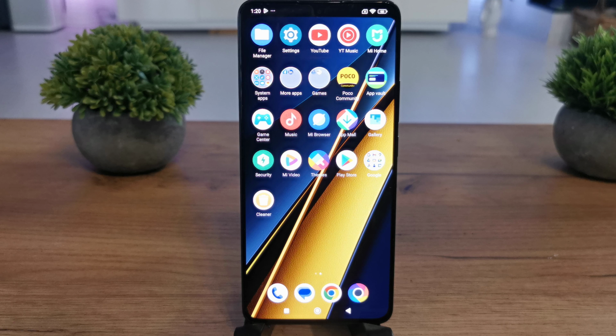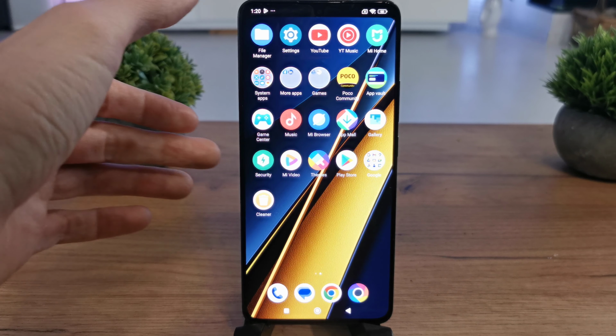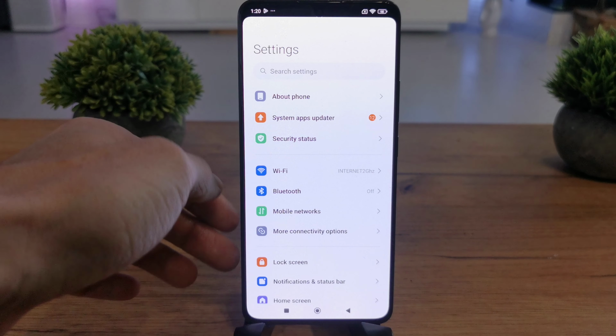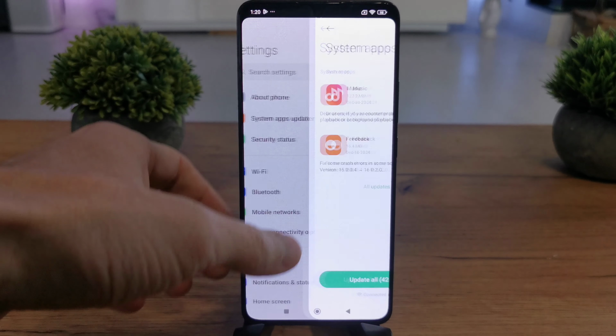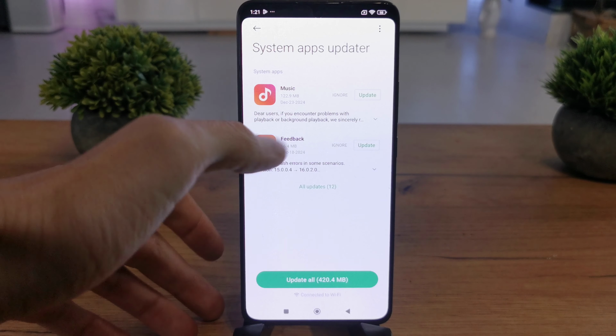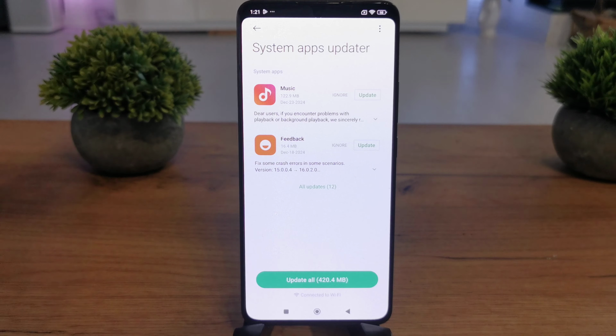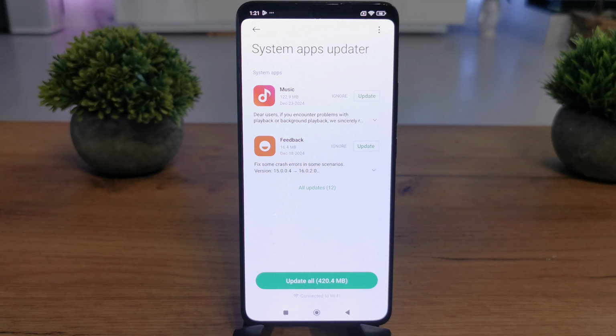I'm going to show you how to update your applications on your Xiaomi Poco X6 Pro. For this operation, click on Settings, and on the apps side we have a System Apps Updater. Click on it, and as you see, we have all the applications which need to be updated.